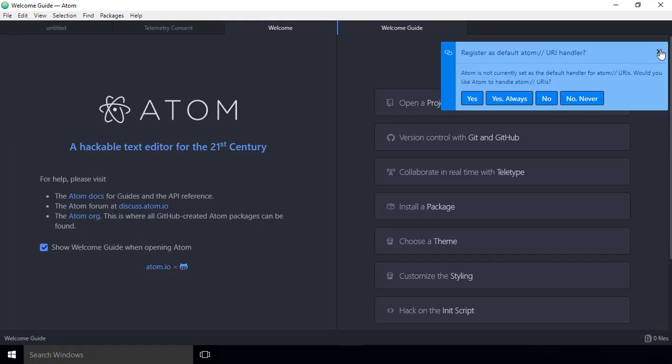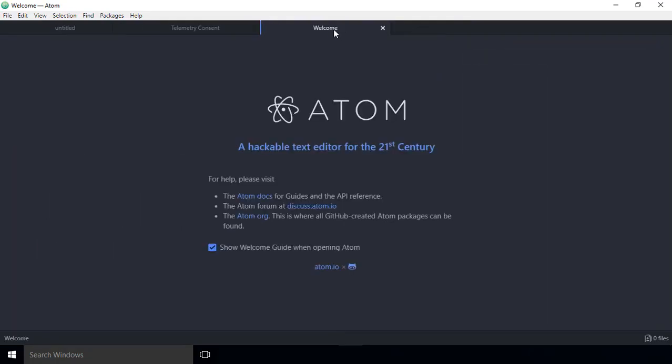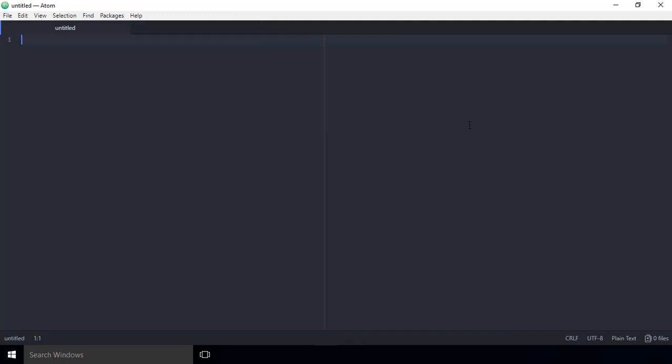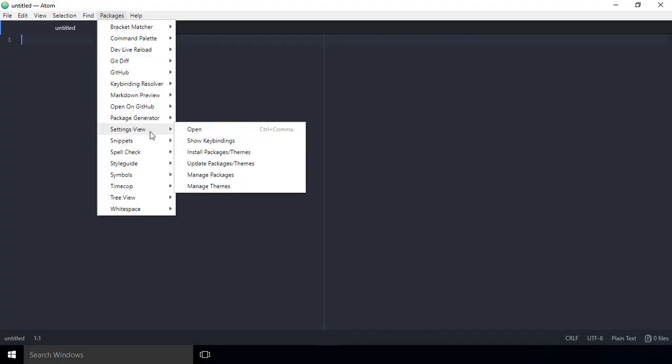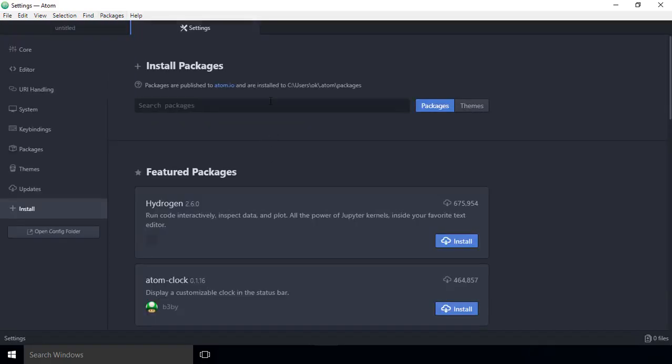Now here is our Atom. Let us do some setup and then get started. We need to customize it and install some packages according to Python environment. So all you have to do is go to packages, and here you might find an option regarding settings view, and just go on to install packages and theme.